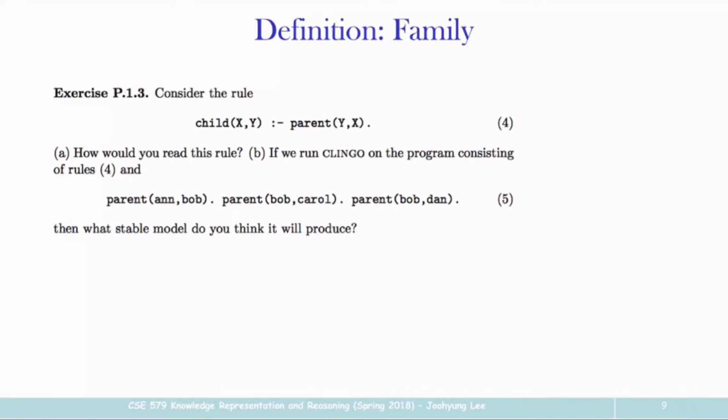Now, if we run Clingo on this program consisting of this rule with the facts: Ann is the parent of Bob, Bob is the parent of Carol, and Bob is the parent of Dan. So in terms of family hierarchy, there's Ann here, Bob here, then Carol and Dan. What will be the stable model in this case? What do you expect to be the stable model? There are three new facts. How many stable models will there be? One.